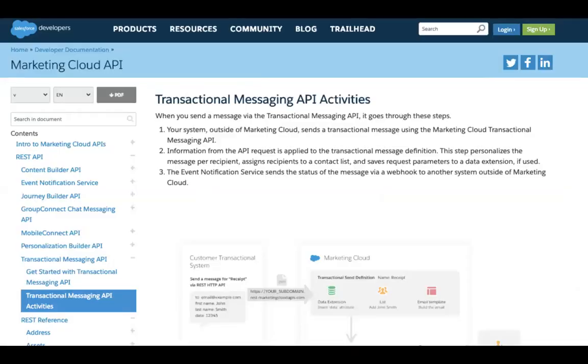So today, if you want to go take a look at how all this works, we have our documentation up on our developer docs. And you can walk through the process that you need to get up and running to use a transactional messaging API, and you can also find the API references in the docs.